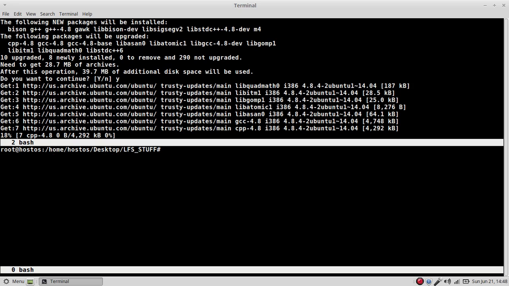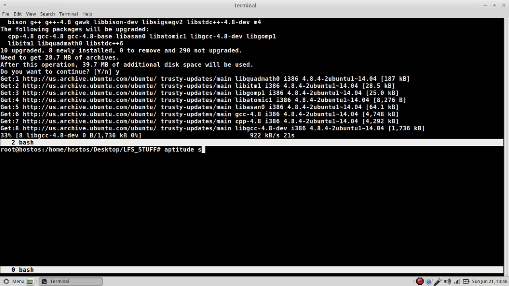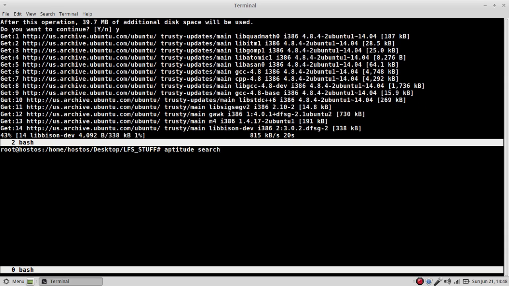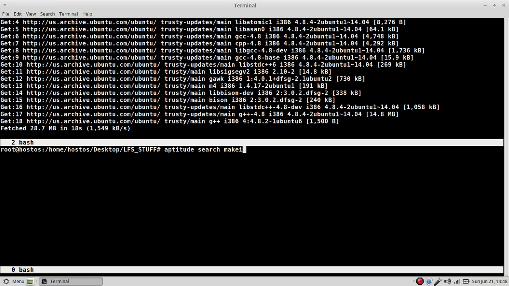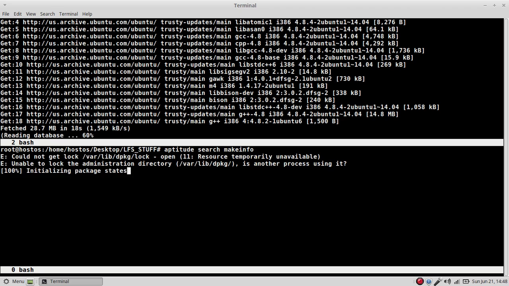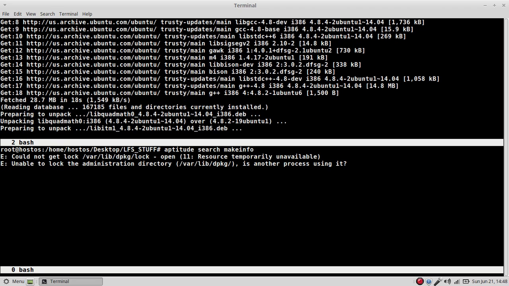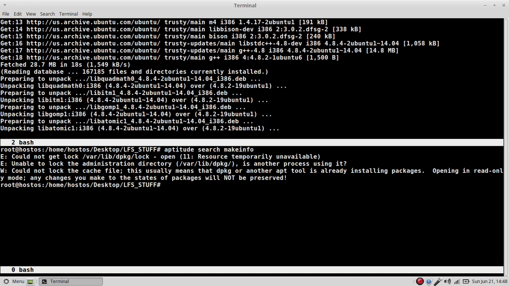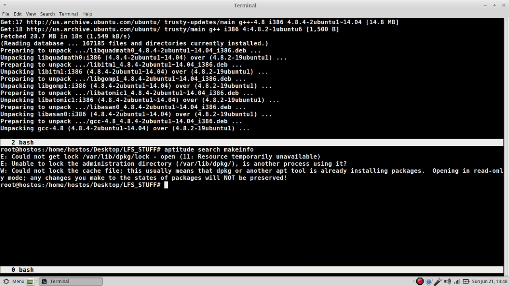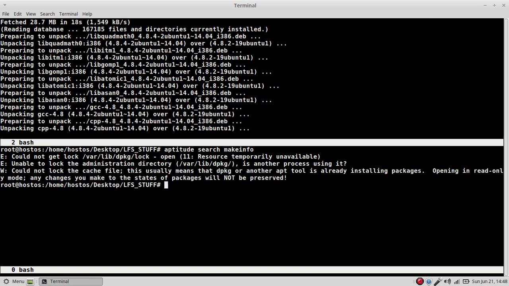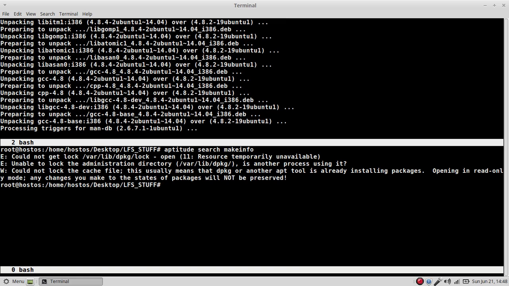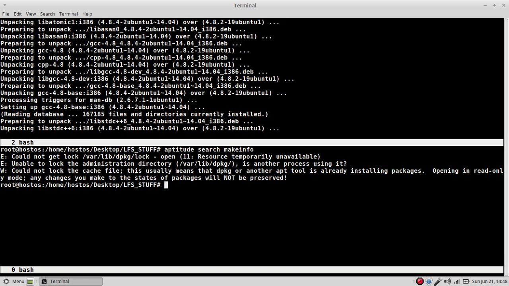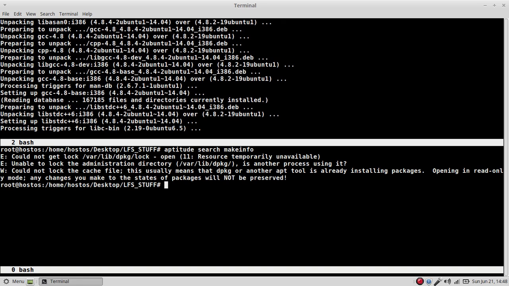Now, down here, I got aptitude because aptitude has a nice search function to it. And I'm going to search for makeinfo. Oh, that's right. I can't use aptitude while I'm in apt-get. I totally forgot about that. That'll lock you out. So I can't search a package manager while I'm actually using the package manager. Makes sense. I forgot about it.